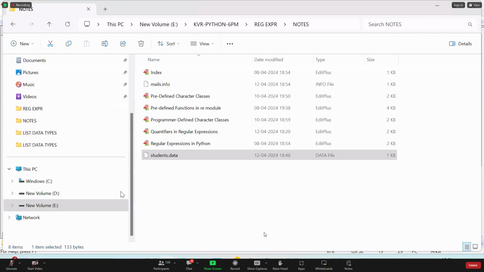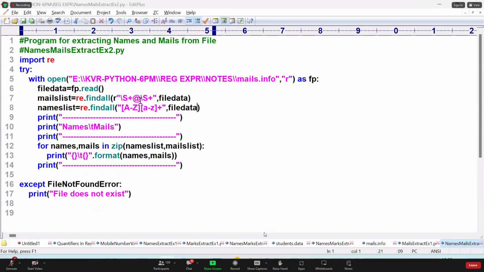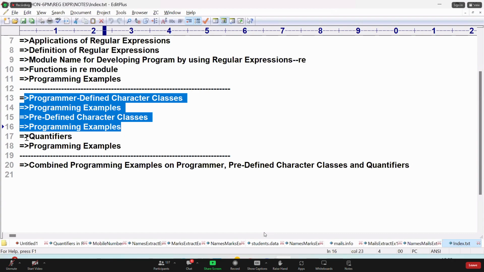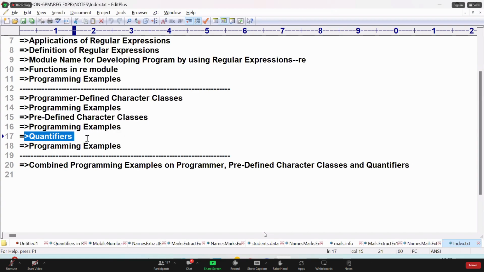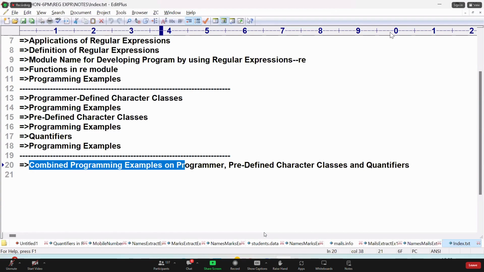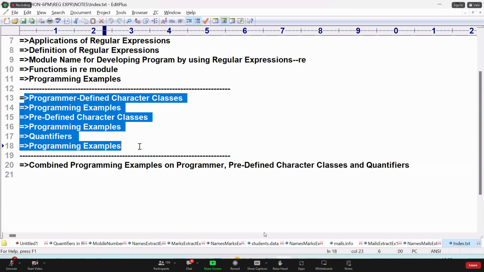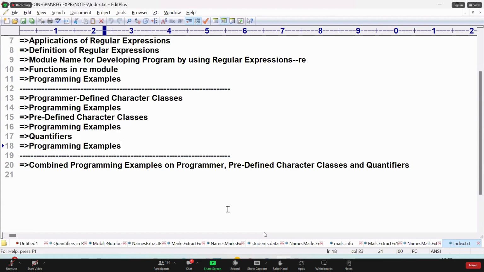And if I open my index, here, predefined already done last class, programmer defined also done, quantifiers last class only done. And today, combined programming examples on predefined, programmer defined, and all the things is done. Understood? So, very powerfully, that formulas, this second part is very, very important. Okay now? So this you execute it.